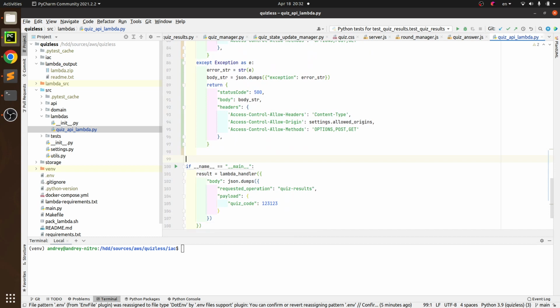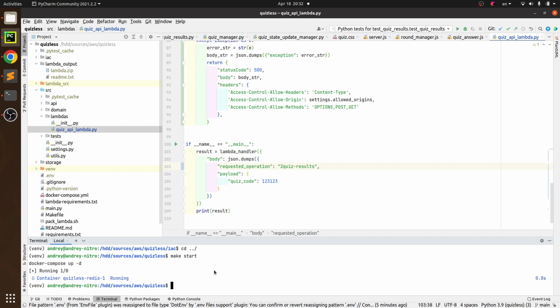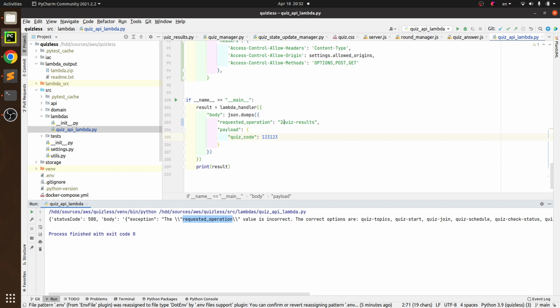So now I'm gonna quickly check it. I'm not gonna test it, just a smoke test. I mean, I don't wanna automate this test. So if the regression operation is something that's not found, first, let me start my Redis instance. Okay. I should see the result, and the result is 500, body is exception, request operation value is incorrect, etc. Yes, this is what I expected.